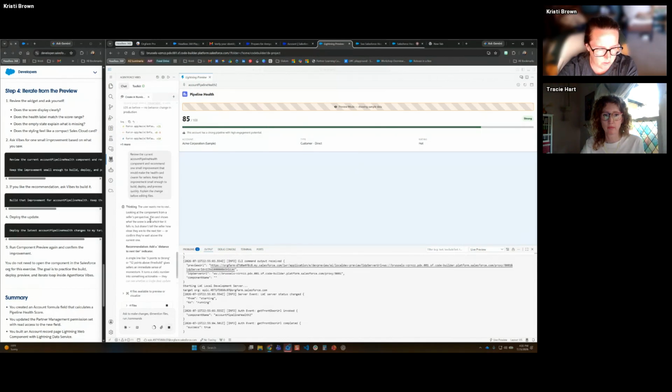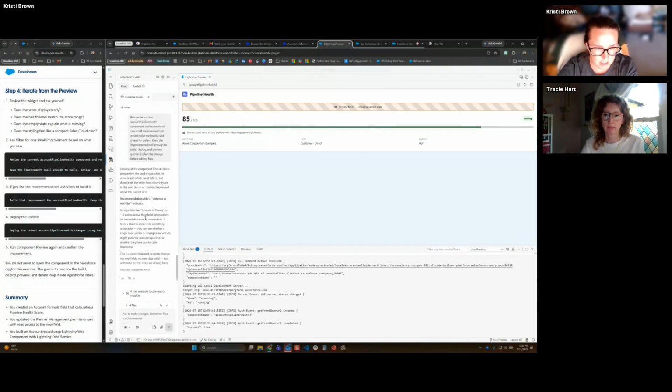I think this is a good way of brainstorming with your agent, similar to how we all use ChatGPT right now. Like, hey, I have this idea. Is it a good idea? Or what would you recommend in this scenario? So this is recommending adding a distance to next tier indicator. Interesting. So a single line like 5 points to strong or 12 points above the threshold, so that maybe the seller can see if they just do one more activity, it might make this account way healthier.